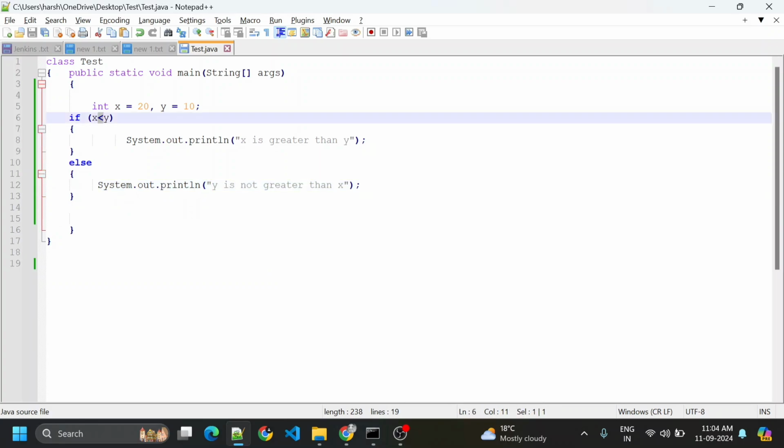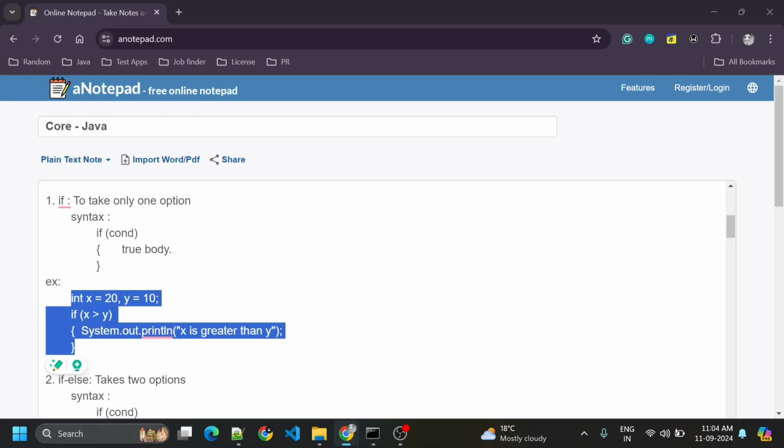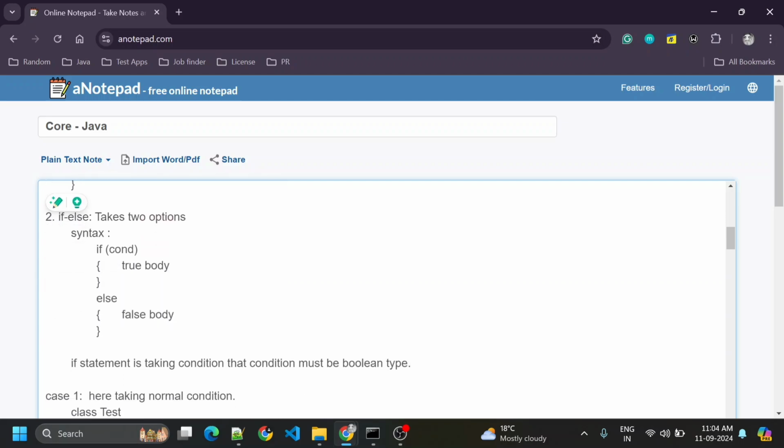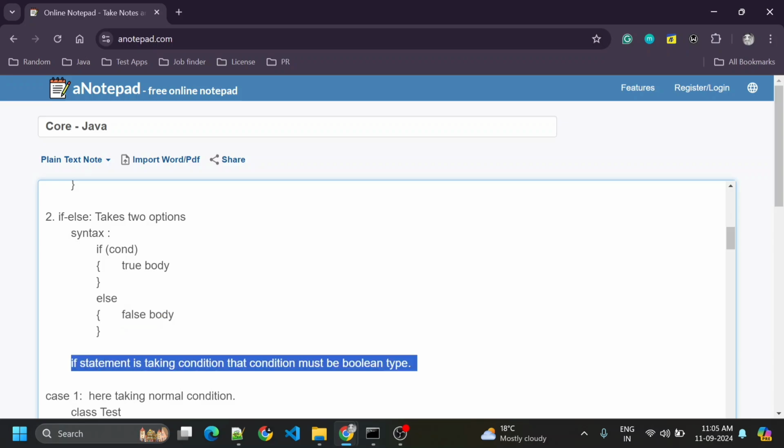So it totally depends upon this. If the output of this is true, then it comes under if. If the output of this is false, then it comes under the else condition. So this is how if and else work. If else takes two options: if the condition is true, this body runs, else the false body runs. The if statement takes a condition, and that condition must be boolean type.